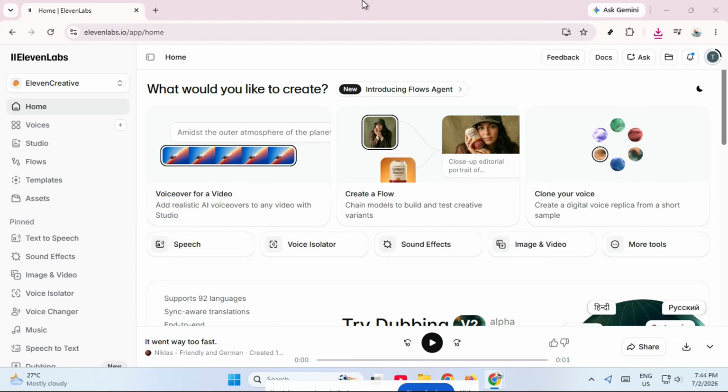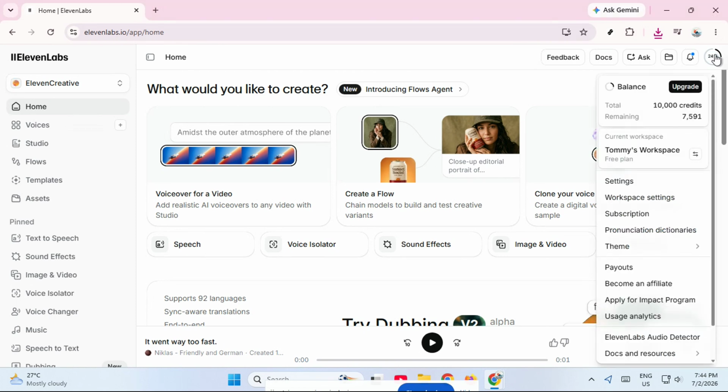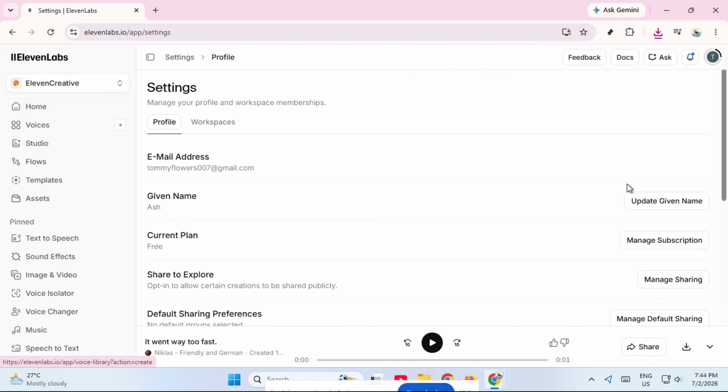First, open ElevenLabs and make sure you're on the homepage. Once you're there, look to the top right corner of the screen and click on your profile icon or human icon. This opens your account menu where you'll find your personal settings and account options. From the menu, click on Settings. This will take you to the main settings page where you can manage different parts of your ElevenLabs account.